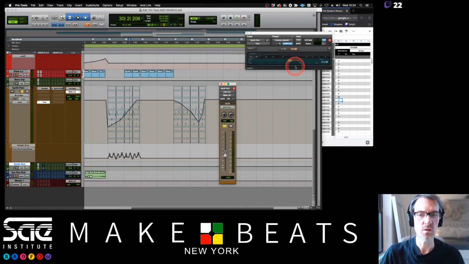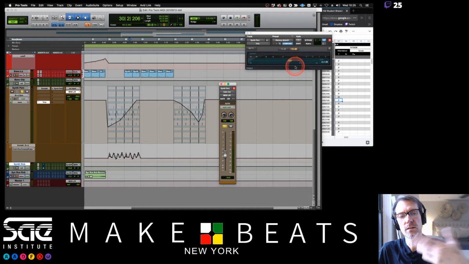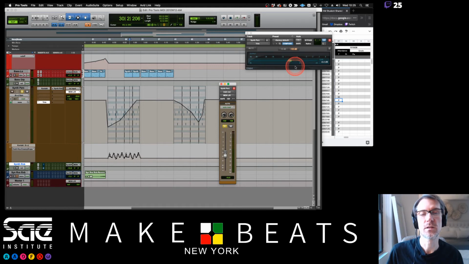I highly recommend using a plugin, and this is not just a Pro Tools thing; it's everything. I'm going to show you how to do it in Ableton Live as well, and in Logic. They all have plugins that are kind of like the trim plugin. In Ableton Live, it's called Utility. In Logic, I think it's called Gain, something like that.